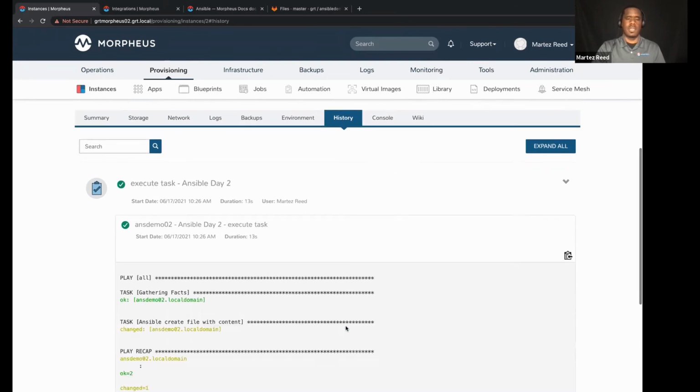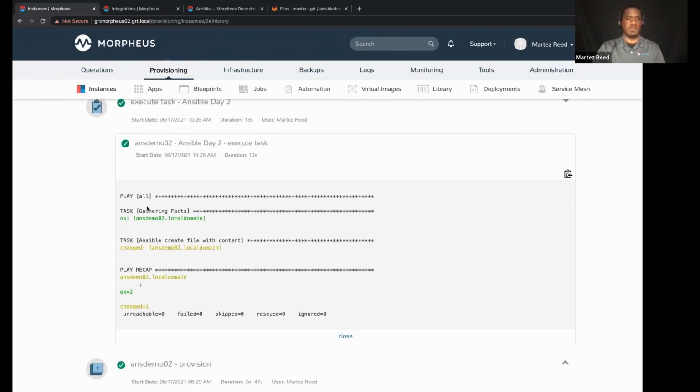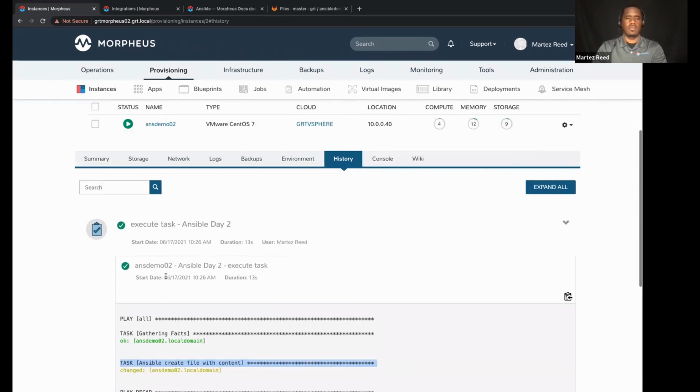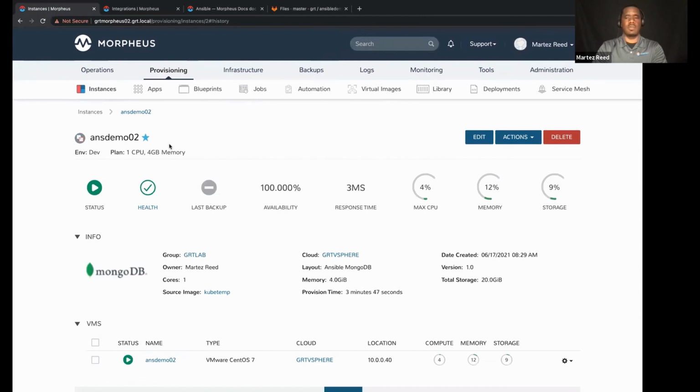All right, we'll expand it. And so what we saw was the Ansible playbook executed against the system. It ran the task of Ansible create file with content. So that was the day 2 operation that we saw of being able to execute Ansible playbooks against the system.